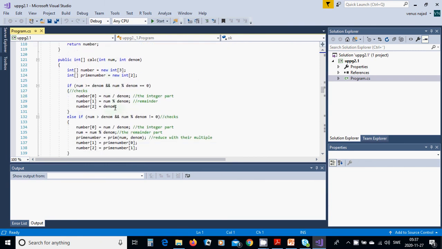Then we are going to have another method, Calc, with int num, int denom, and two arrays of integers, number and prime. Number, the first one, has 3 members, the other one 2 members. If num is greater than or equal to denom and num divided by denom does not equal 0, then number 0 is num divided by denom, the integer part. Number 1 is the remainder of num divided by denom, and number 2 is denom.